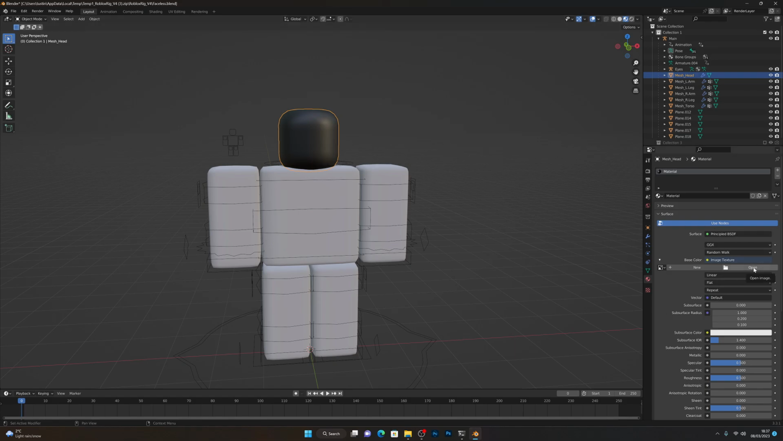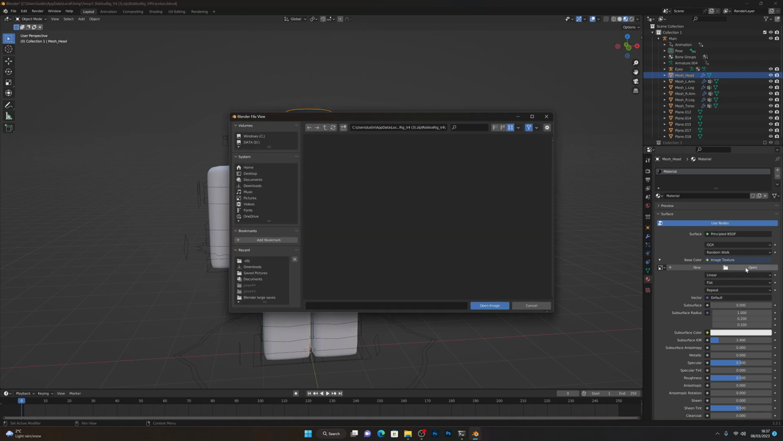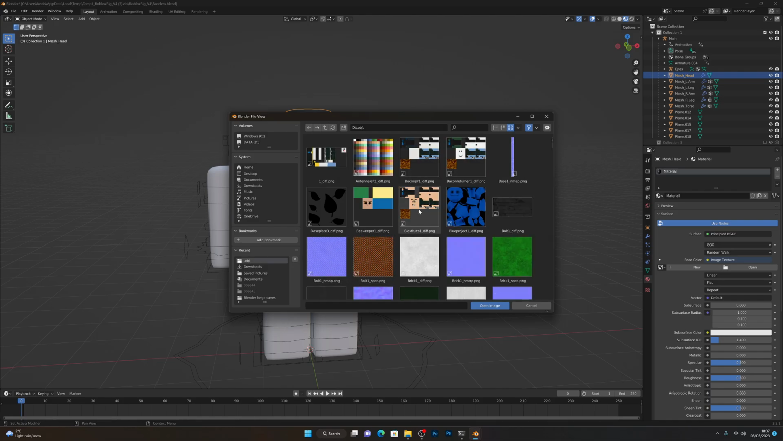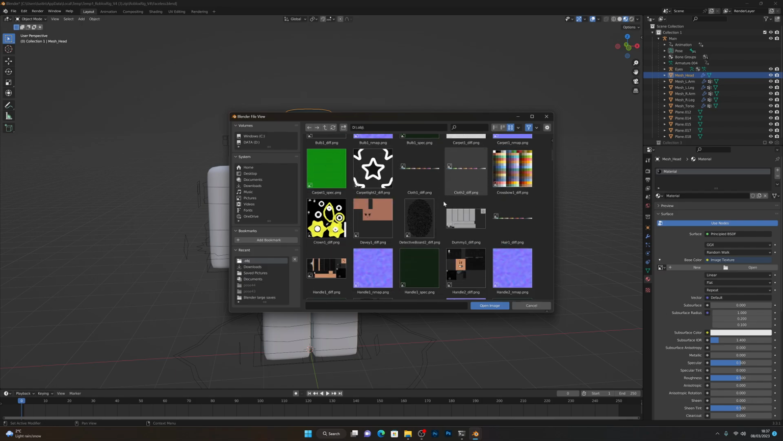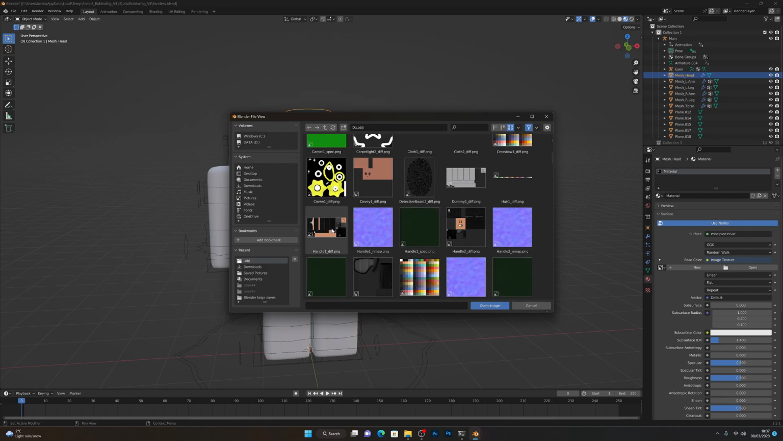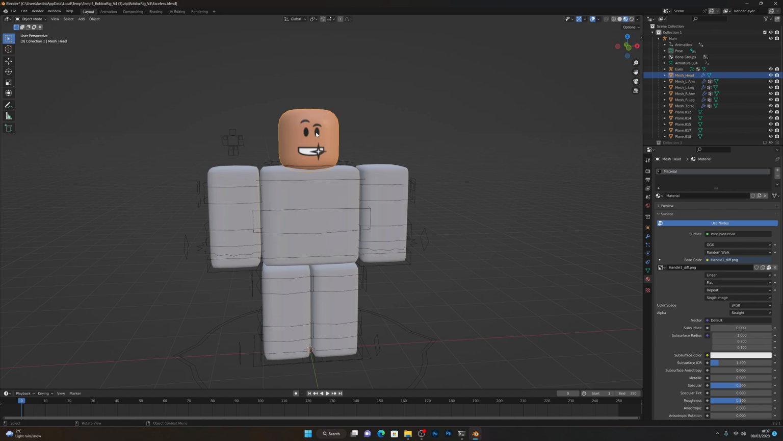After that, you need to press on the open button, which will open up your file locations, your files inside your computer basically. And you need to go to the place where you exported your Roblox avatar and find your Roblox avatar colors and outfit. I just found mine right here, which is called handle1_diff.png. So I just click it once and then open image, and as you can see my head is right here.